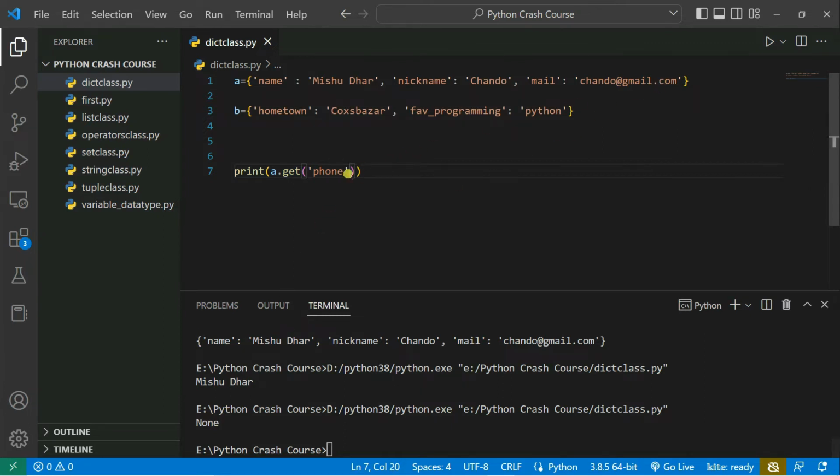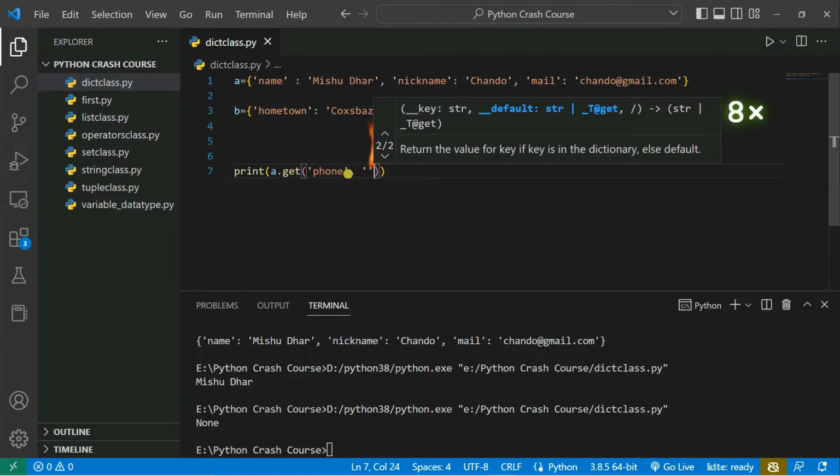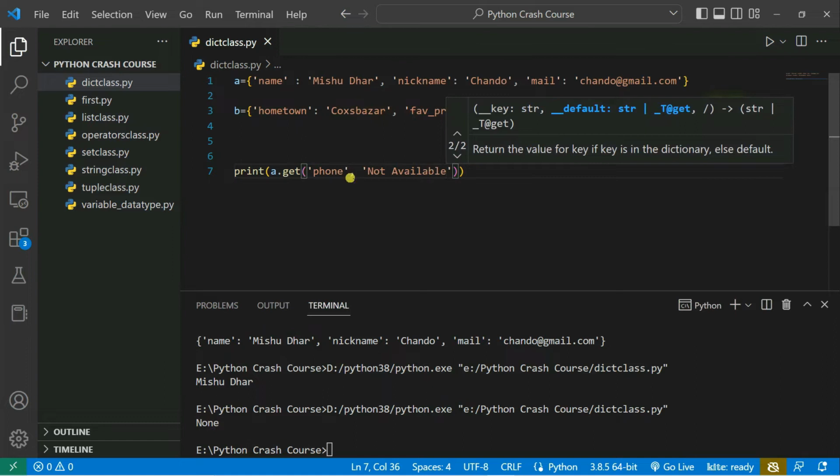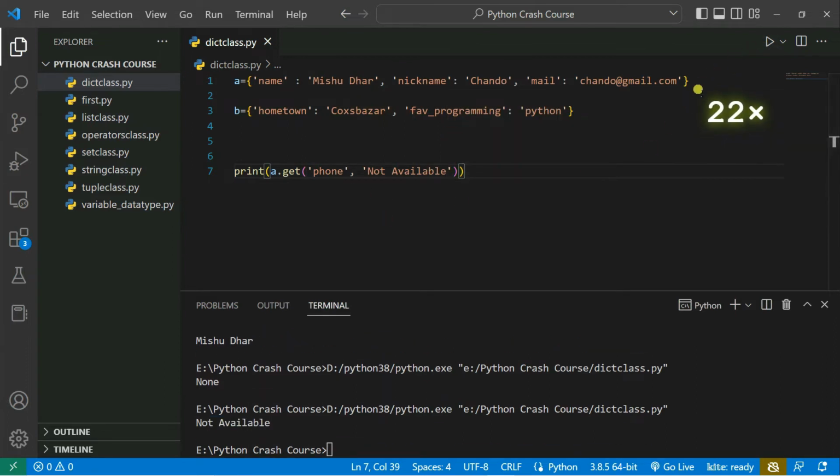You can also change this default value to anything. Let's say not available. If I run the code here, you can see not available, because phone number is right now not available inside our dictionary. You can just give one default message here. So now let's check this out.